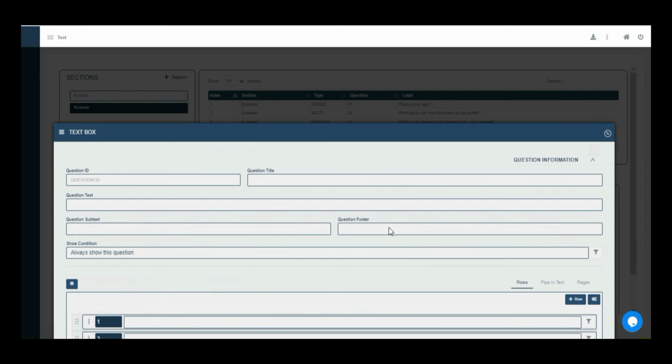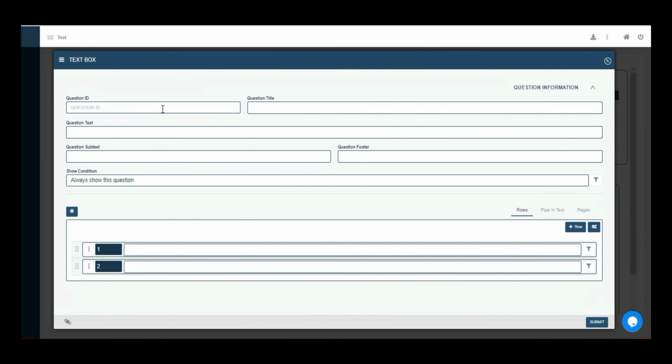Question details. Enter a unique question ID in Question ID box. For example, Q8. Add a question text which you wish to show to your respondents in Question Text box. For example, how would you describe yourself? If you wish to add a subtext, enter the same in Question Subtext. For example, please specify. Question subtext will appear below question text in survey.